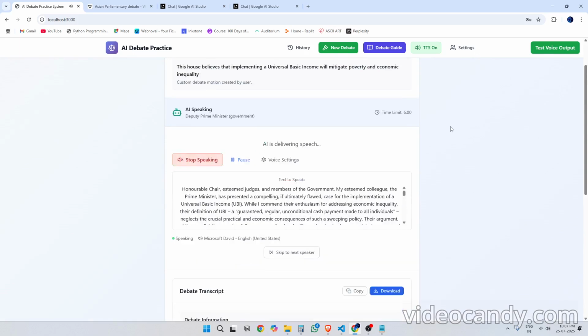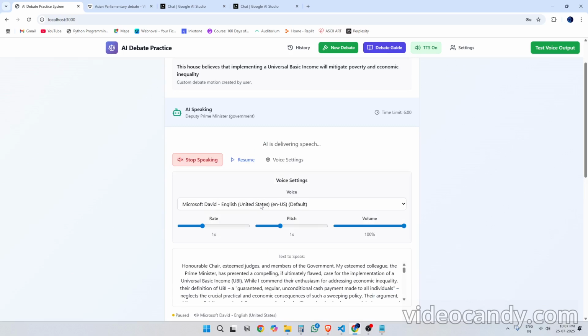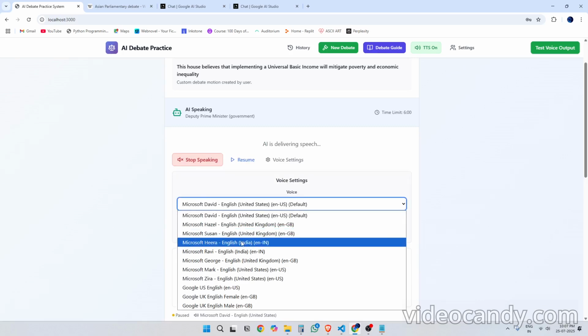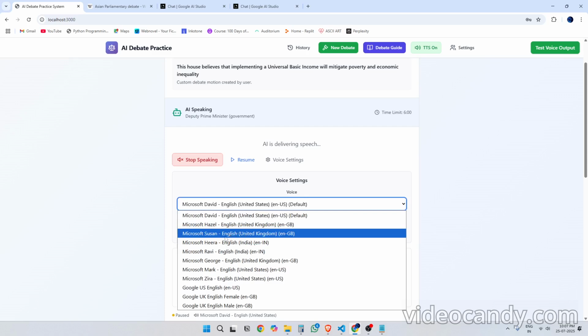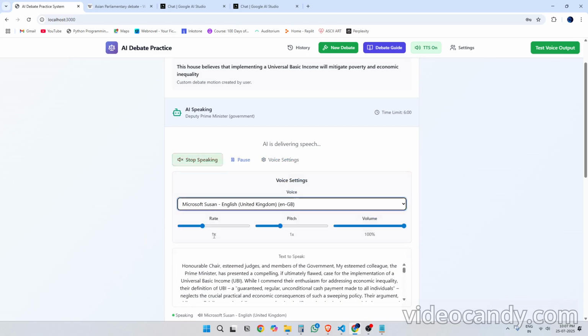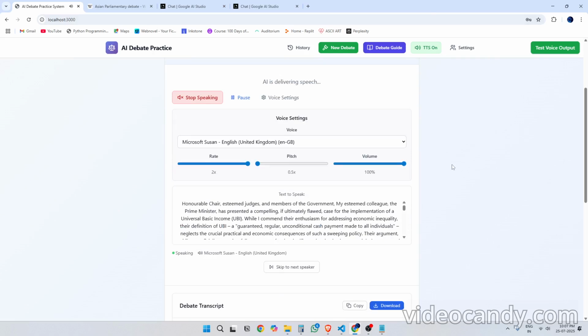Honorable Chair, esteemed judges, and members of the government. We can pause the argument whenever we want. Let us go into voice settings and select a voice that we like to hear, such as, let's go for Susan. We can adjust it to be faster and with a lower pitch.